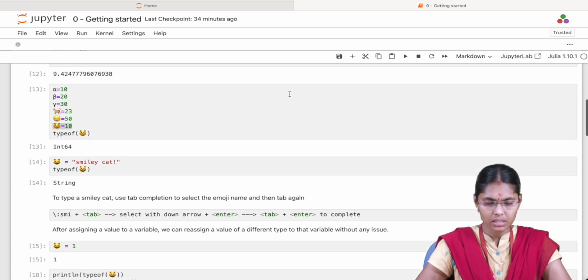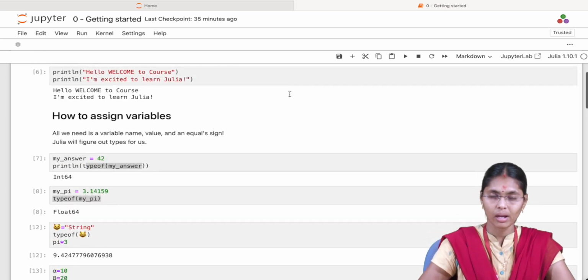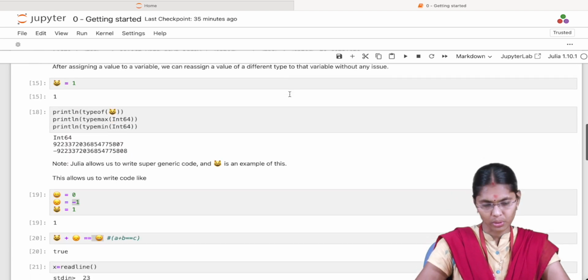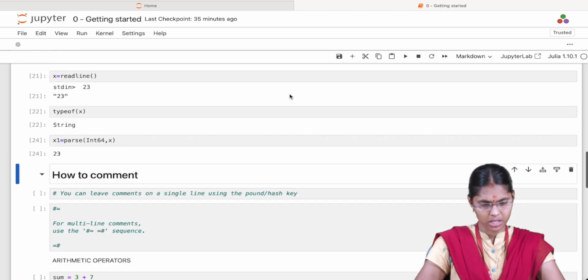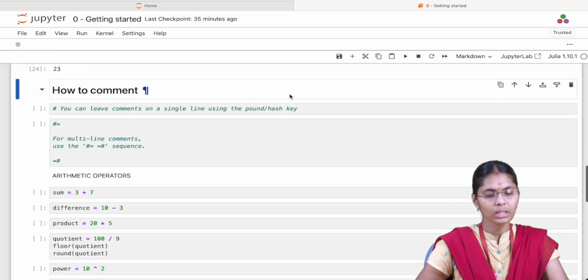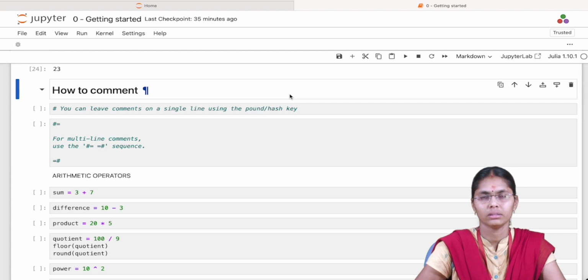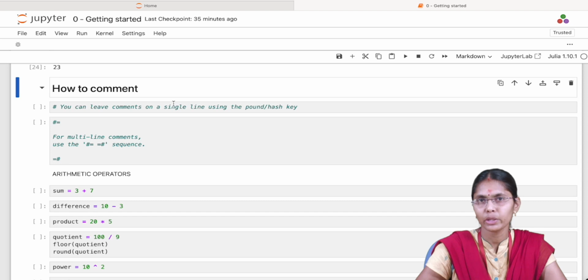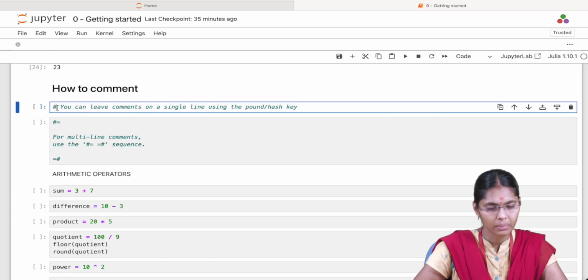So we have discussed how to assign a value for a variable at runtime and at static time. We can even use Unicode characters as the variable name instead of normal alphabetical letters. Now the important thing: how to comment statements in Julia programming. In Julia there are two different types of commenting: one is single line commenting, another is multi-line commenting. For single line commenting, the hash symbol is used. When you give a hash in front of any line, the entire line will be commented and will not be taken for execution.